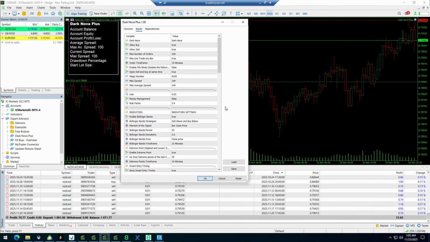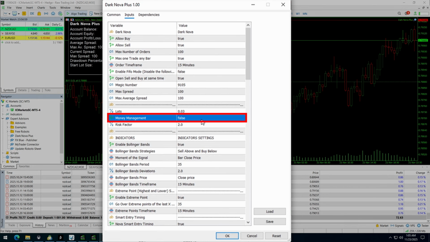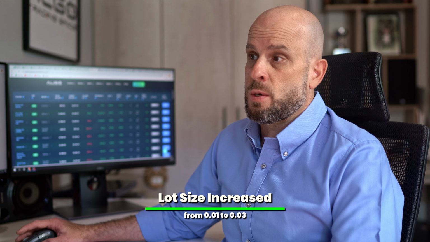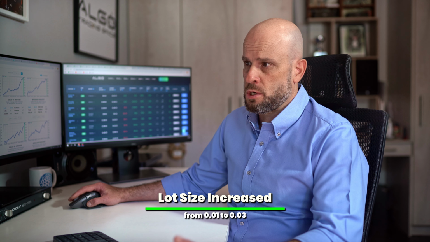So let's take a look at the properties. What you'll see is that I have the money management set to false, and I was trading with 0.01 lots, and we're going to increase it to 0.03. I'm going to show that to you in a second.